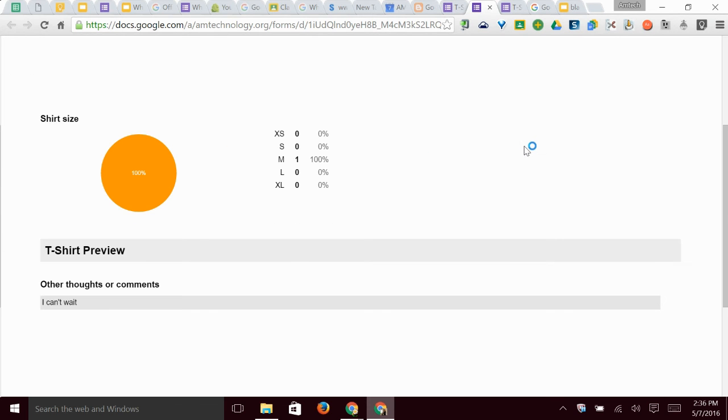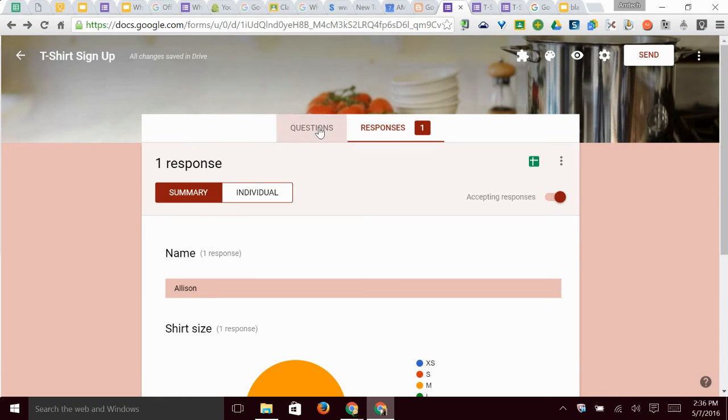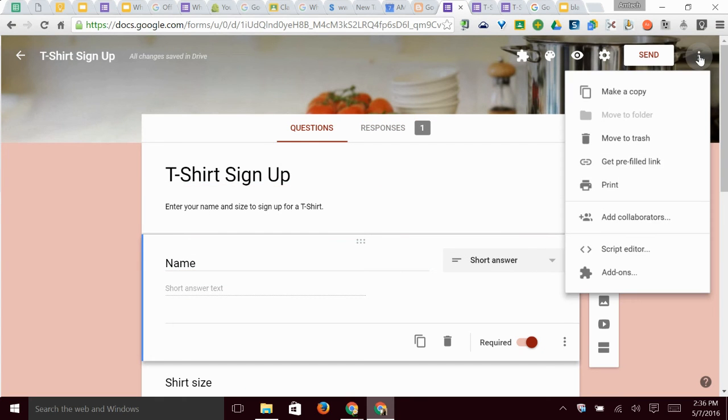So I don't want to print my responses. I want to print my forms. So I'm going to go back here and click on print. I didn't realize I had that set up.